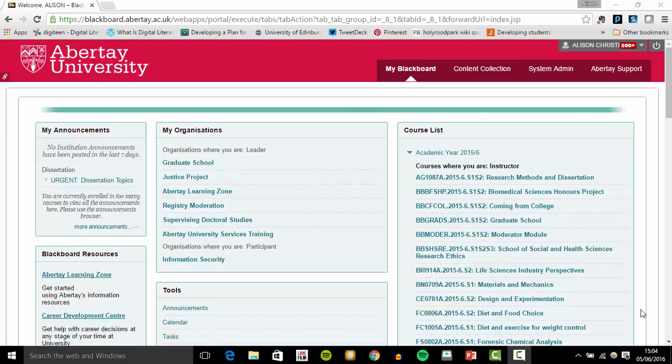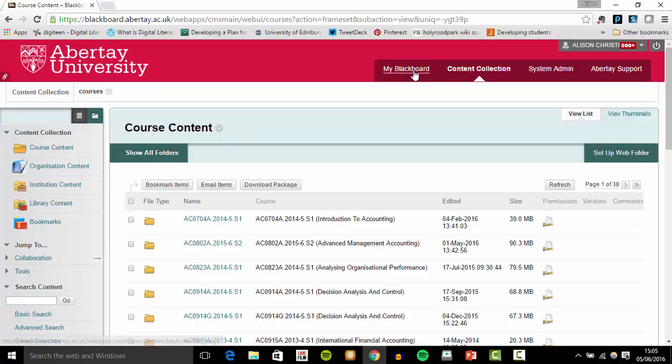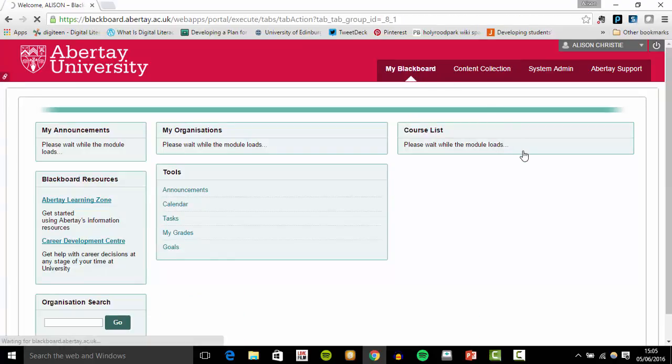The Blackboard Content Collection is a tool that allows staff to easily store, manage, edit, and share teaching material across multiple Blackboard modules. You can access the Content Collection in three ways. Once you log into Blackboard, you can click on the Content Collection tab, and this will take you to the Content Collection.